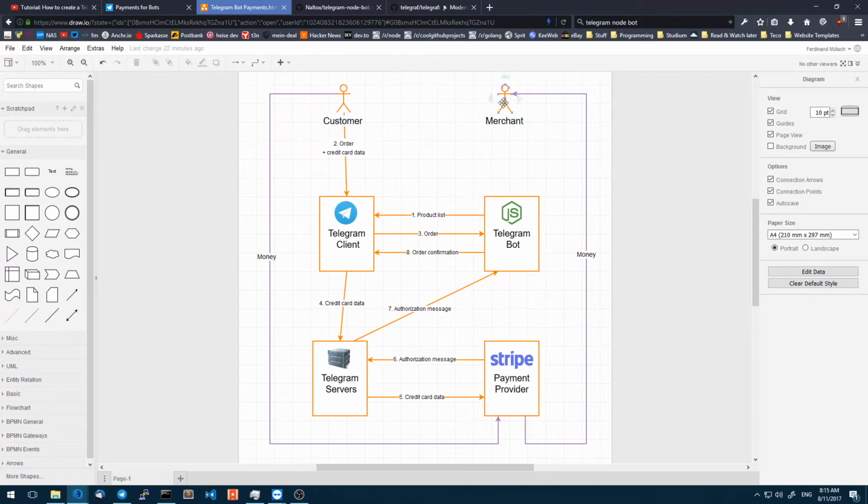You as a merchant are maintaining your Telegram bot, which we're going to develop in a moment. The communication flow will be like this. Your Telegram bot will initially send some kind of product list to the user, which shows the user which products are available for purchase. Then the user picks one product, places an order, and also passes his credit card information.